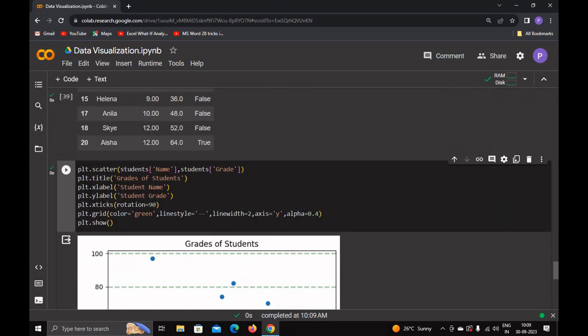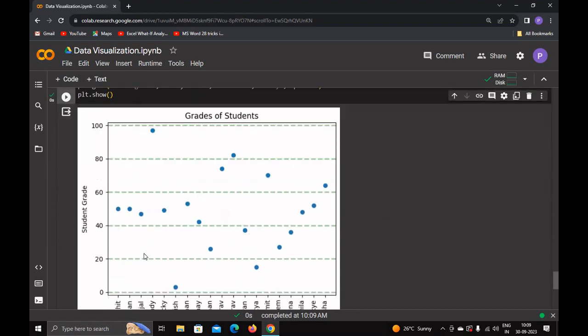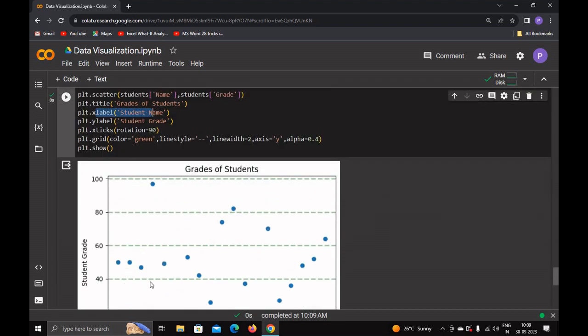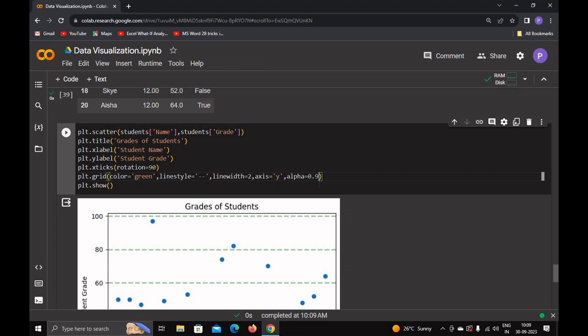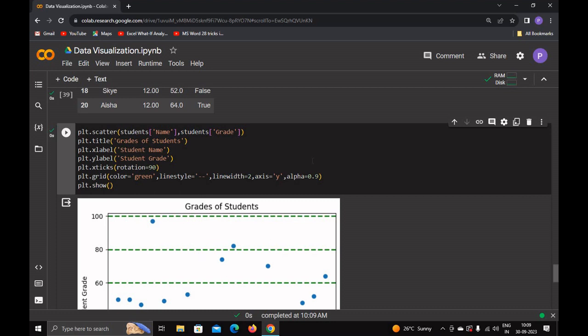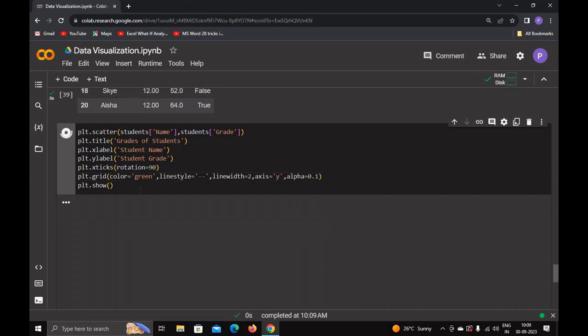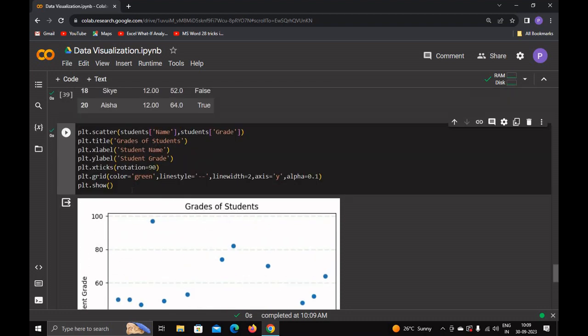So as you can see, on the x label is the student name and y label is the student grade, and I am rotating the x-axis by 90 degrees, and the color of the grid is green, and line style is this one, and line width is 2, axis is on the y-axis, and alpha is 0.4. So let me increase this alpha, and let me run this code, and you can see now the grid lines are dark, and if I decrease the alpha, now you can see the grid lines are very transparent.